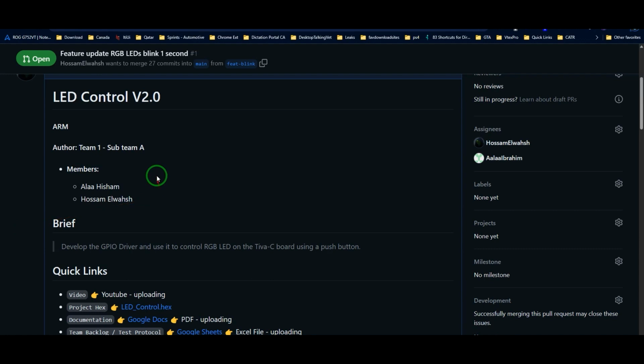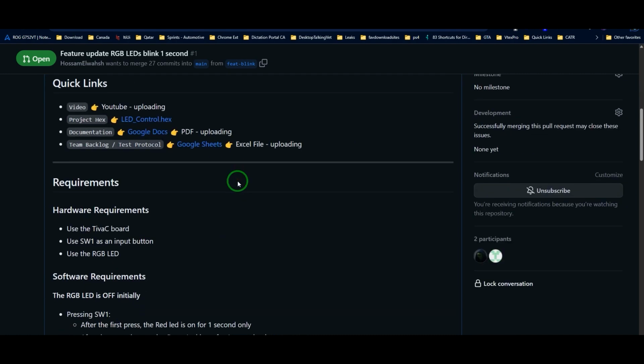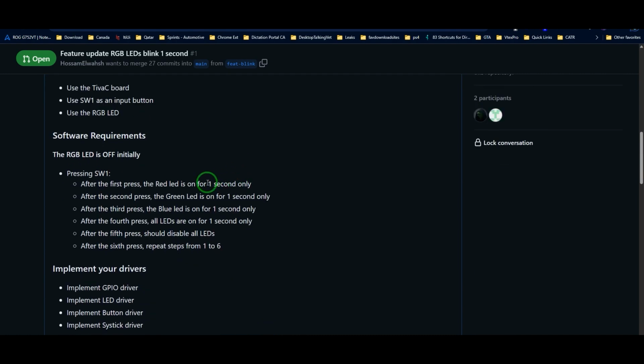Thanks, Alaa. This is Hossam Elwahsh. As Alaa was saying, we were working on the LED control version 2, which is just an improvement over the version 1 project, which just involves an extra 1 second duration for whichever LED is currently on.